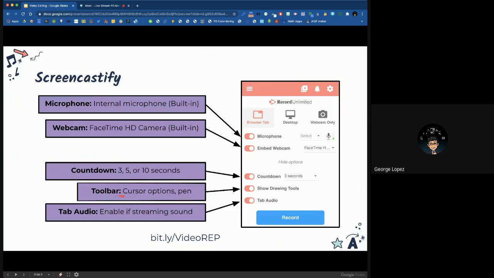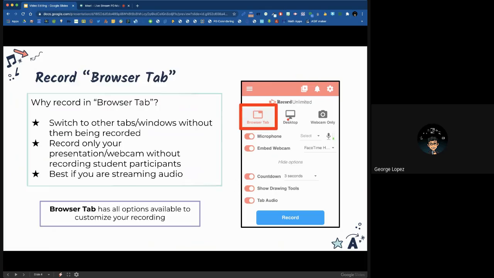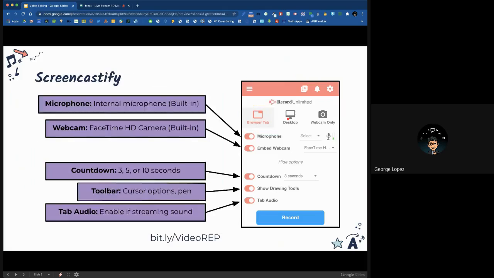You have toolbar options down here. And, of course, very important, we'll talk more about this: if you are looking to record with audio or animation, you want to make sure that you use the tab option. So these are the different ways that you can record, and these are the options for the browser tab. Right now we are in the browser tab, as you can see here.